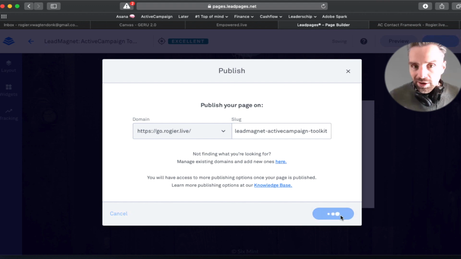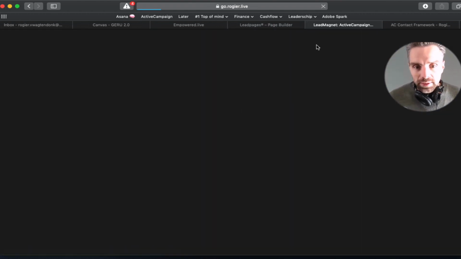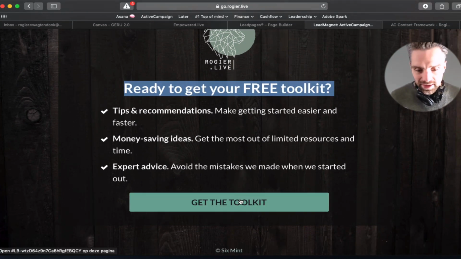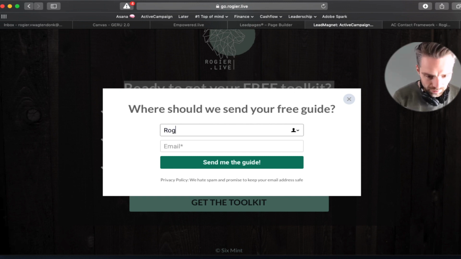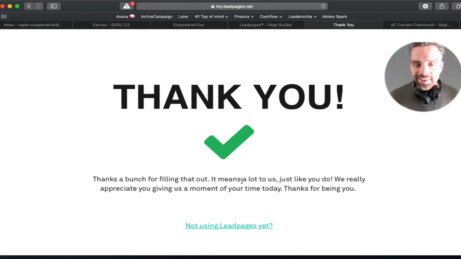And I will have a working form and page already. I can immediately create an ad for it as well. But if I'm now going to the URL, you will see, hey guys, this is it. Super nice wooden design, nice logo. And the text is there. Get the toolkit, first name, Roger, email address, and provide me with the guide, please. Send me the guide. Thank you, it's here.